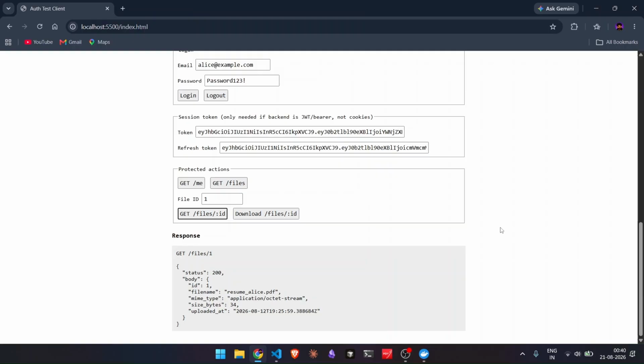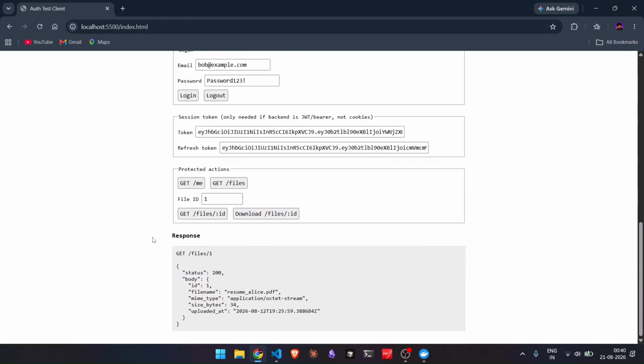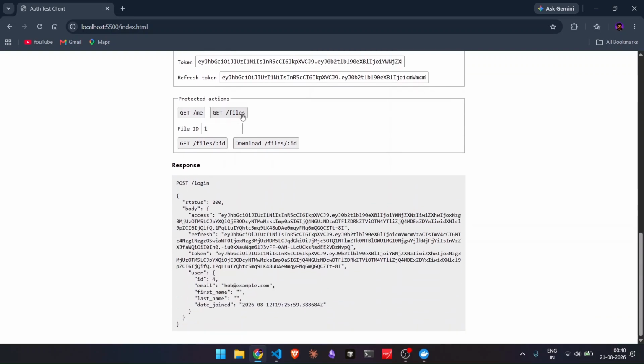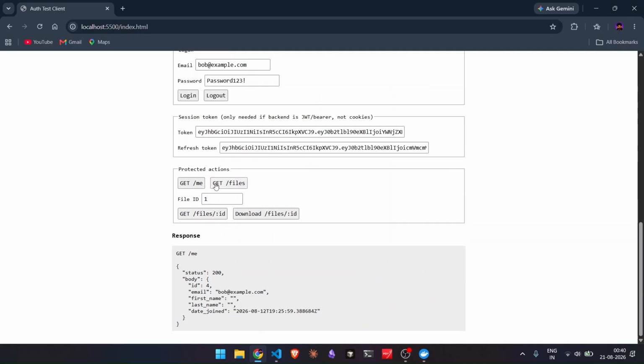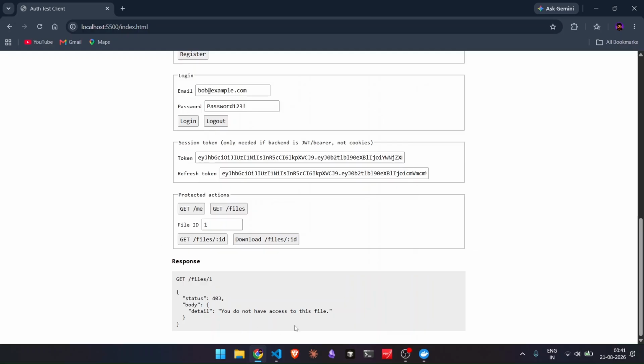Now I will test the authorization boundary. Bob has a different account and a different set of files, as you can see. Now I will try to access Alice's file, and there you can see the request is rejected, because authentication alone isn't enough. The backend also verifies that the requested file belongs to the authenticated user.